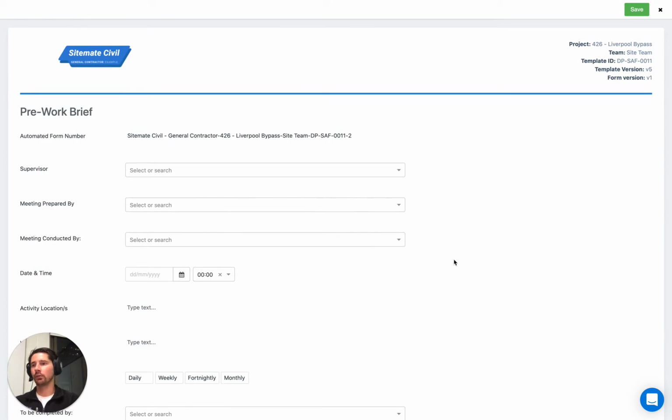So pre-starts are used to brief teams before they start work about the planned works for that day. The term pre-start or pre-work brief is used somewhat interchangeably with the term Toolbox talk. Both are interactive and engaging safety sessions, though typically pre-starts are conducted daily, whereas Toolbox talks are conducted weekly or on an as-needed basis to discuss various safety-related topics.